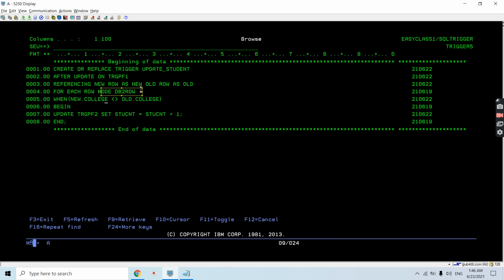The mode could be DB2 row or DB2 SQL. For DB2 SQL, we need to use for each statement and mode DB2 SQL. But here we are using for each row, so the mode would be DB2 row, so that on every row update the trigger gets fired. Now we can see that I have used a when clause.